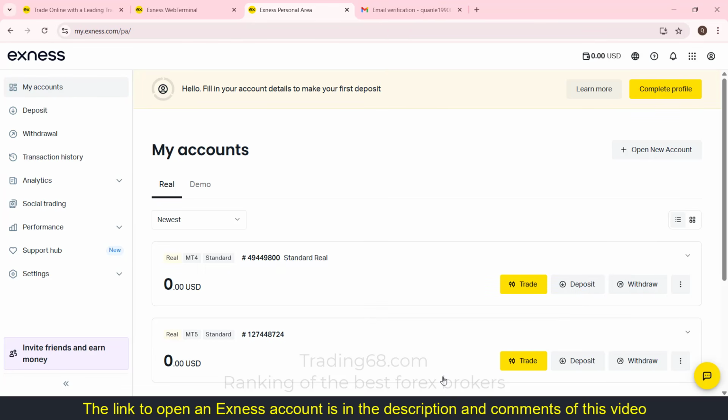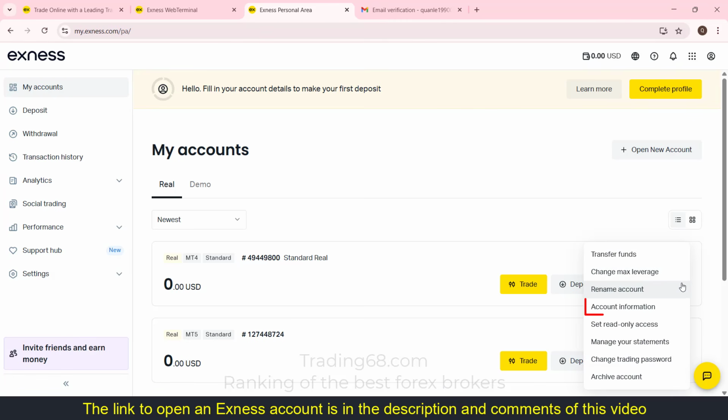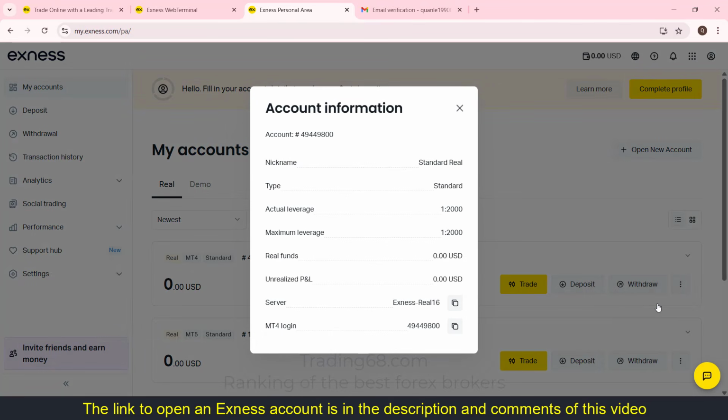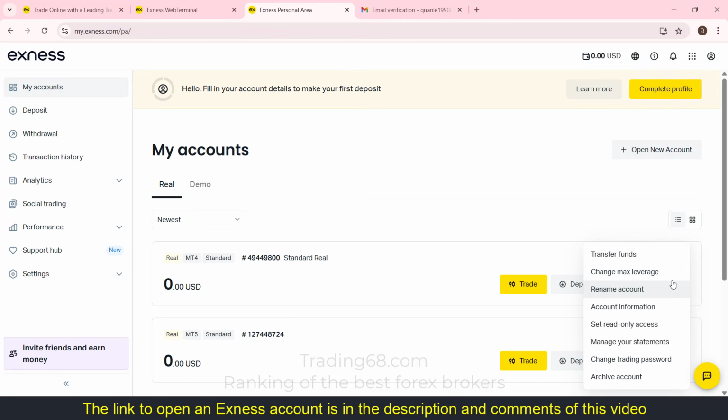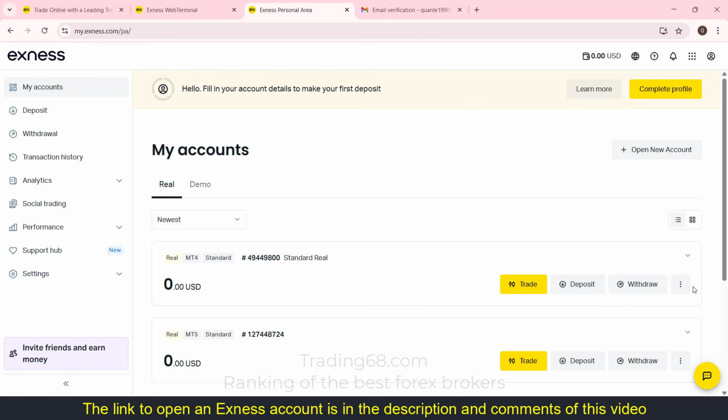To find your account information, click here. Click Account Information. This is the account information table. You can find the server name and login account number here. If you want to change your trading account password, click here. Then, click Change Trading Password. Now, you can log into your account and start trading.